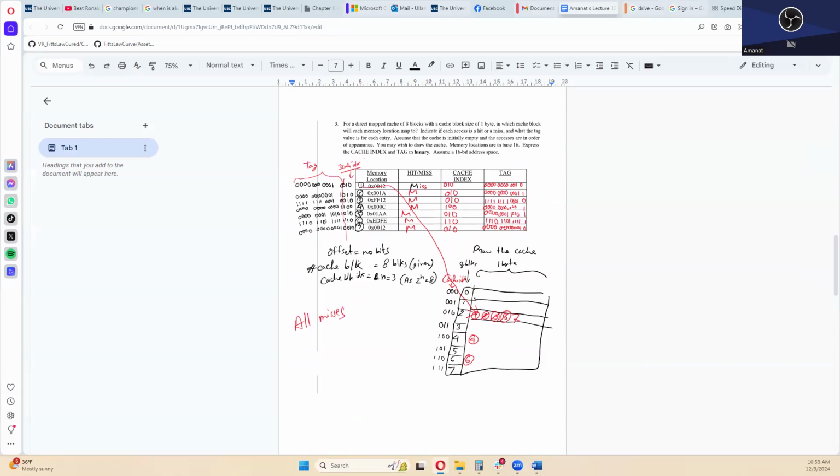So if we look at this question, first we have to understand which algorithm we are using. We are using the direct map algorithm, and with the direct map algorithm, let's first clear out the answers so we can do it from scratch.